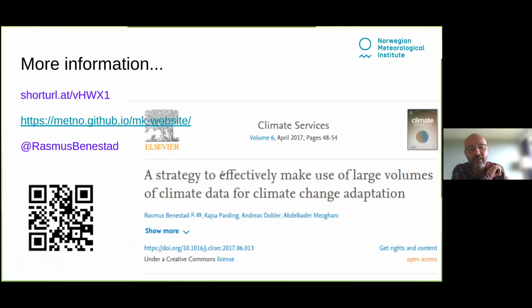But here's actually a paper describing this principle. It's a strategy to effectively make use of large volumes of climate data for climate change adaptation. And you will also find a link to that at the website here as well.